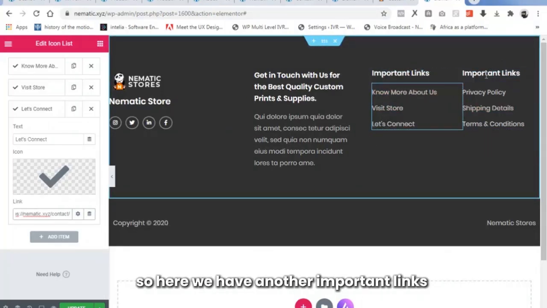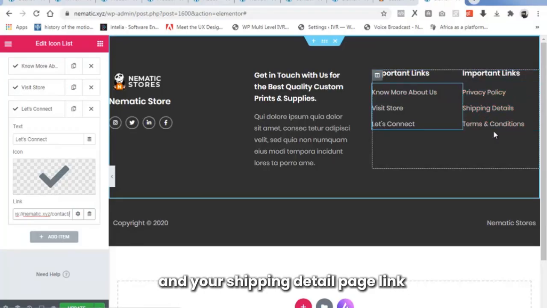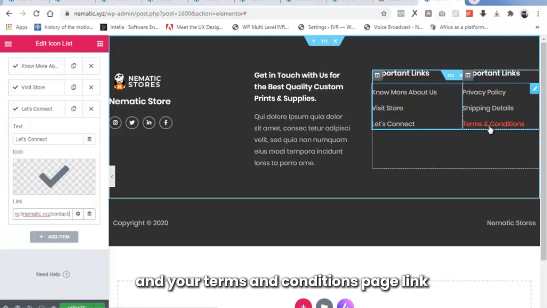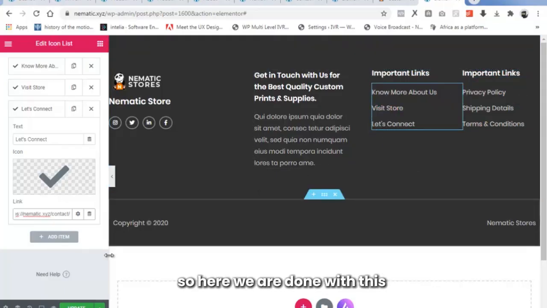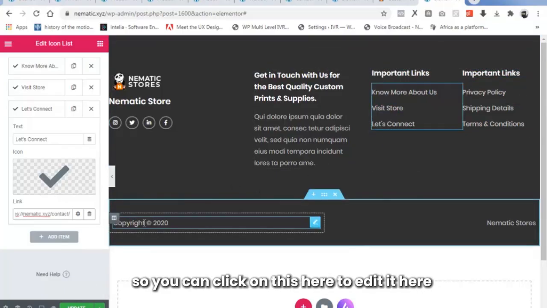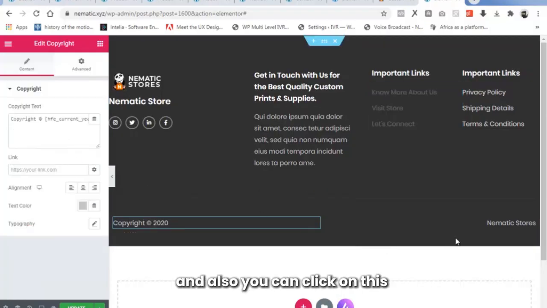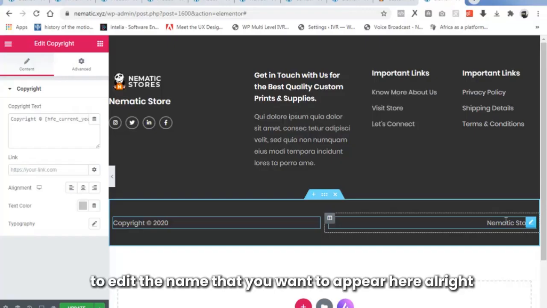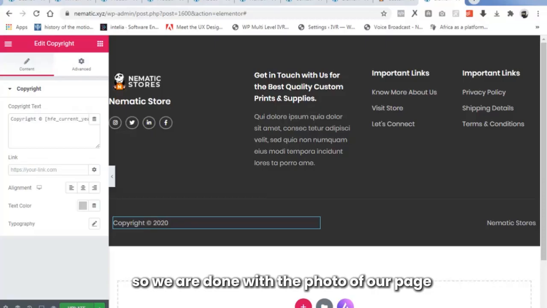So here we have another important link. So here you can give them a privacy policy page link and shipping detail page link and your terms and conditions page link if you are going to create one. So if you're not going to create one, you can just delete it, but it's important that you do. So here we are done with this. So you can click on this here to edit it here, and also you can click on this to edit the name that you want to appear here. All right, so we are done with the footer of our page. So I'm going to click on update.